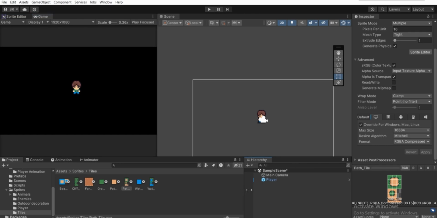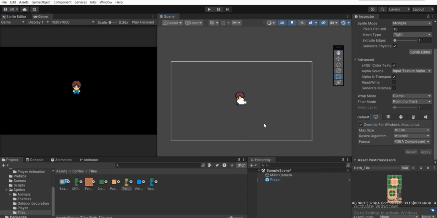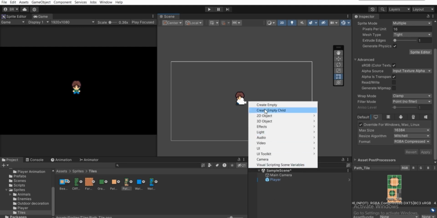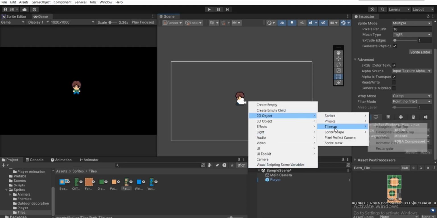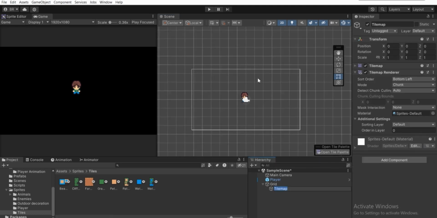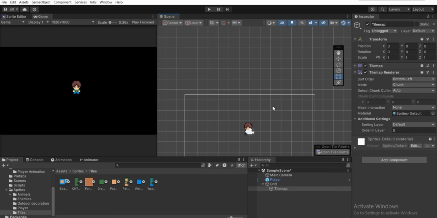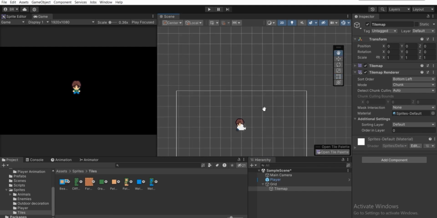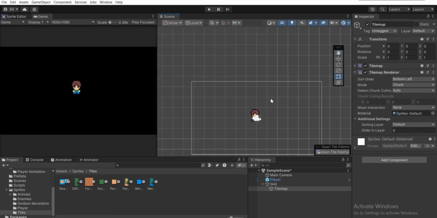To place tiles in our environment or in the scene view, we need to go over to the hierarchy. Right click or hit this plus icon, then go to 2D object, tile map, and then choose rectangular at the bottom, and it creates a grid for us, and we are ready to create our tiles. To place our tiles, click on open tile palette.